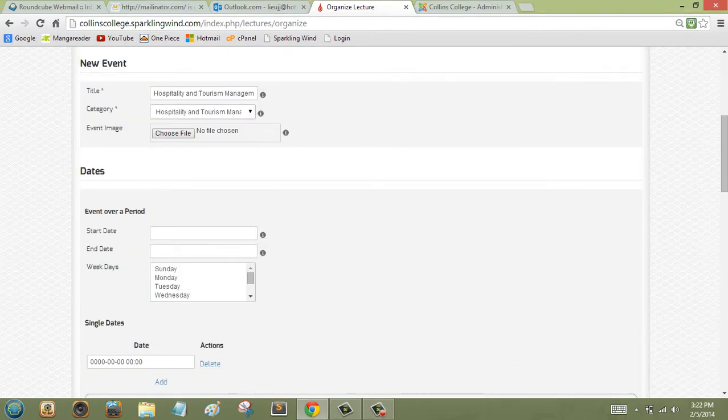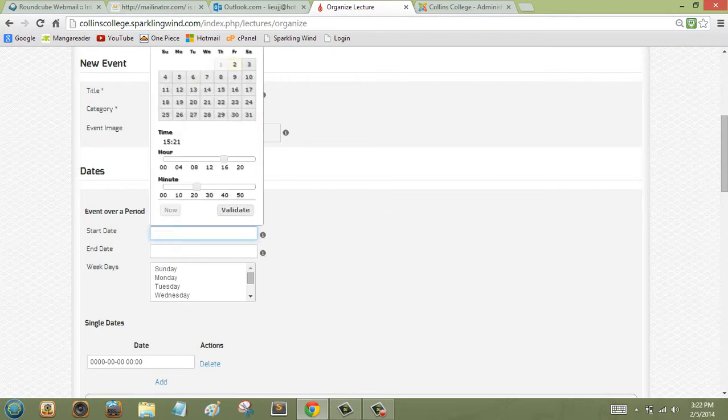Here, the staff are allowed to select the date of the lecture, the start date and the end date. As shown here, start date and end date. A calendar is introduced to assist the staff in selecting the lecture dates and the time of the lecture, which is 12 o'clock for this instance.